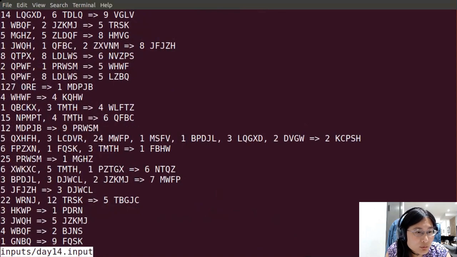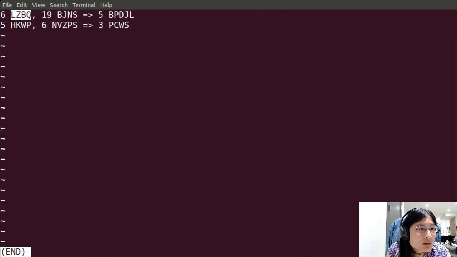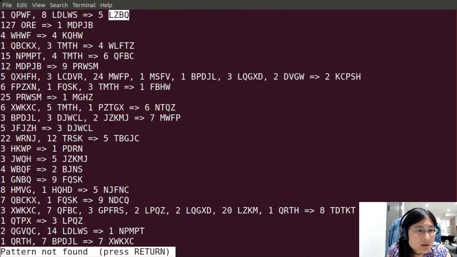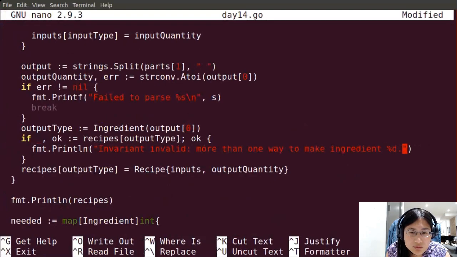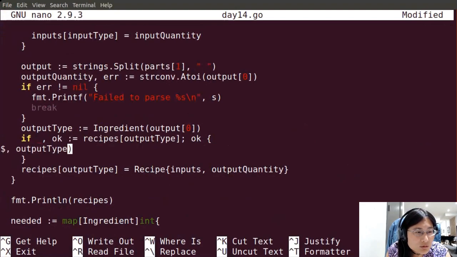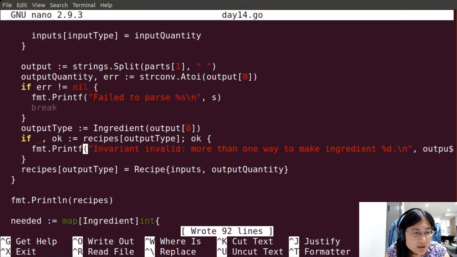Is there in fact more than one way to make each ingredient? No, there is not. I don't think so. At least there isn't. I think I'm doing this wrong. That's actually really pretty. I wish I could turn off the other overlays where people upload from and stuff. Print F. Try this.